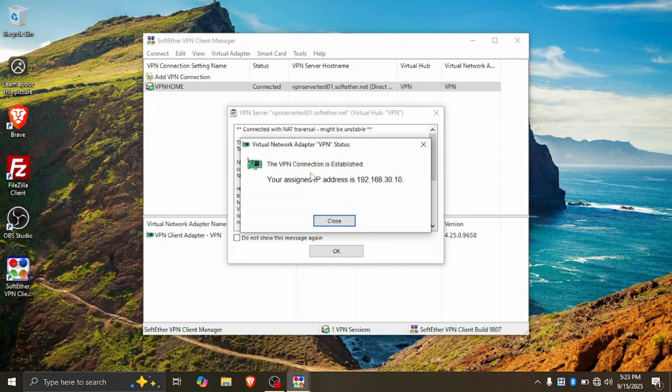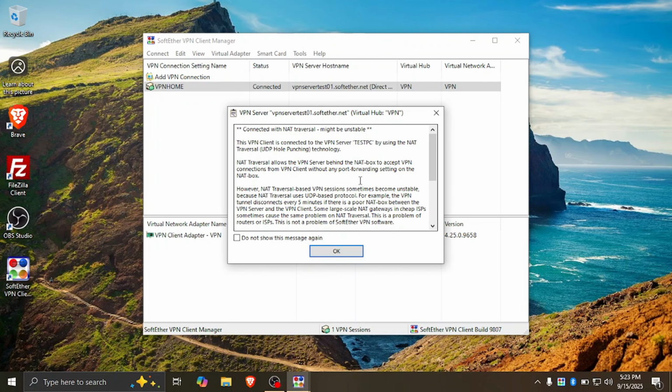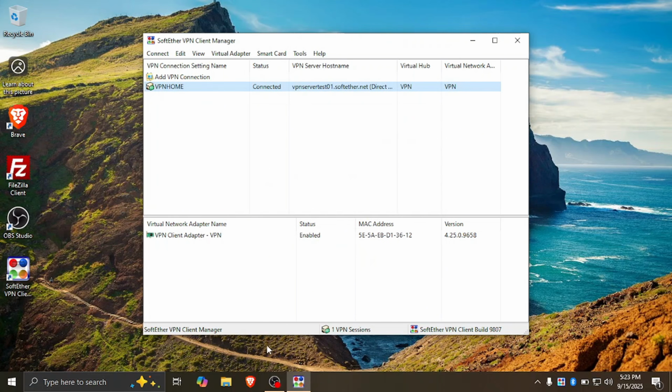Okay. The connection is successful. It gave us an IP. It will give us this warning that you are connected by a NAT traversal. It's supposedly connecting like this. It's supposed to be unstable. So far, from my experience using this software, I haven't really found it unstable. It's actually pretty stable, to be honest. So now it says that I'm connected.